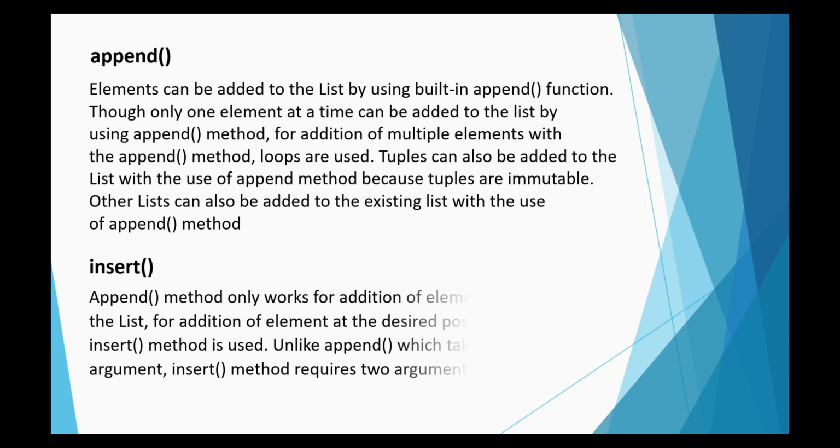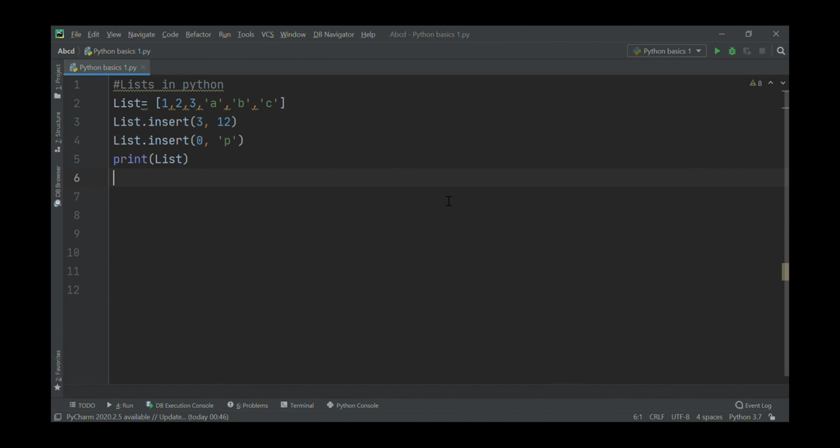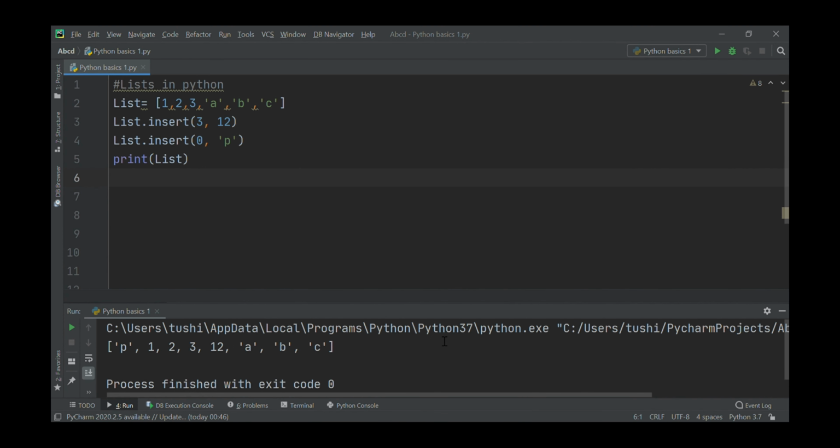For addition of an element at a desired position, the insert method is used. Unlike append, which takes only one argument, the insert method requires two arguments, position and value. In this program, we have added elements at a specified position using the insert method. As we can see, 12 has been inserted at index 3 and P has been inserted at index 0.